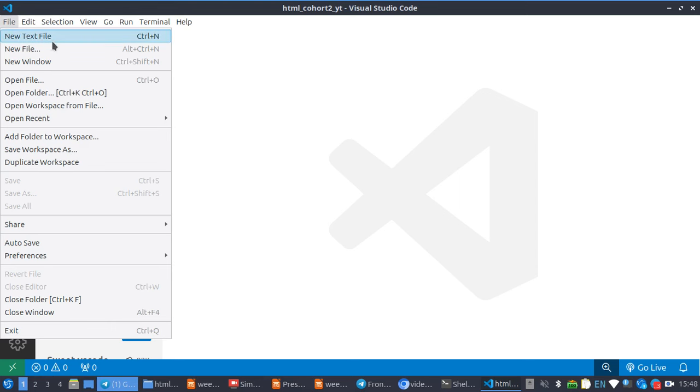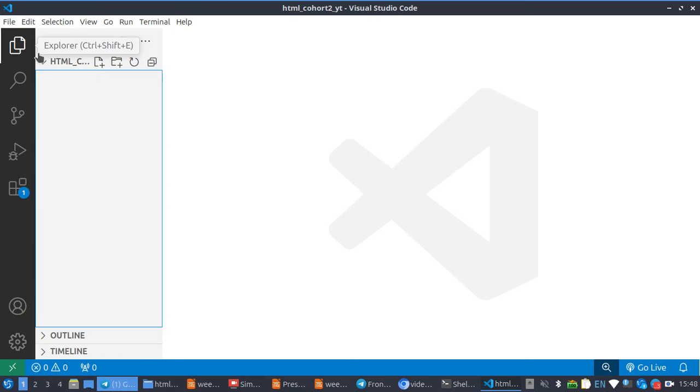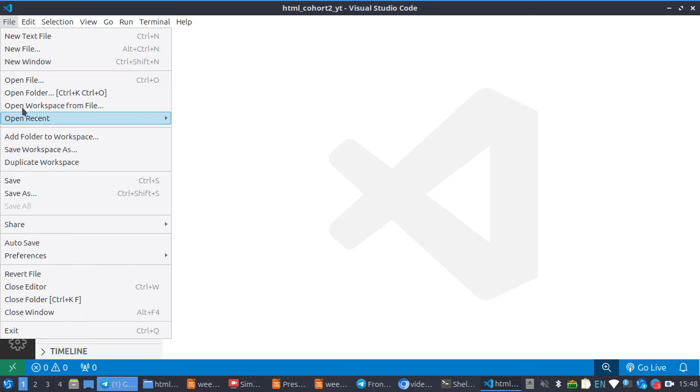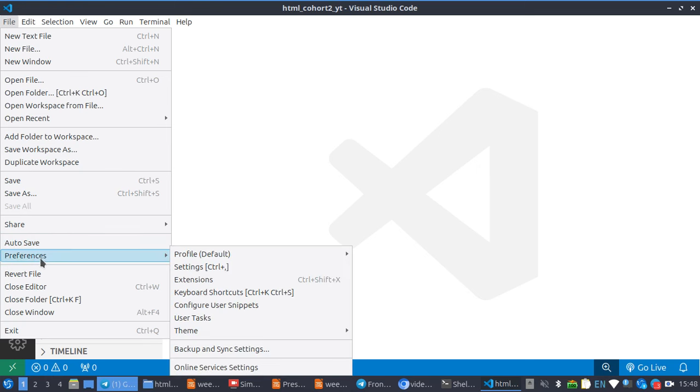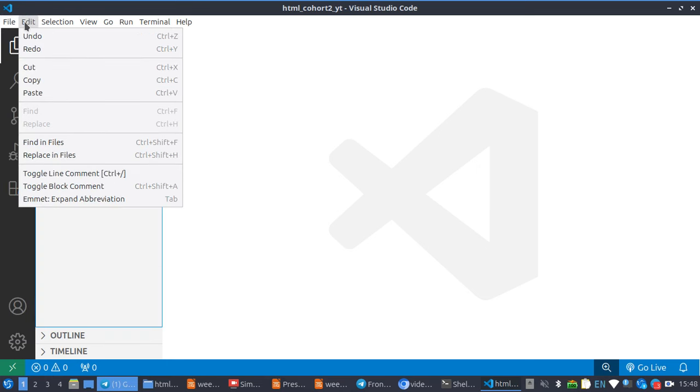So you have a new text file, but I will advise you not to use any of this, because if you use any of this, it is not going to create the file or folder where I want it to create. So I advise you to be using these two, or you right click. So what else is here? If you want to set autosave, you can do that. So we don't have much there.